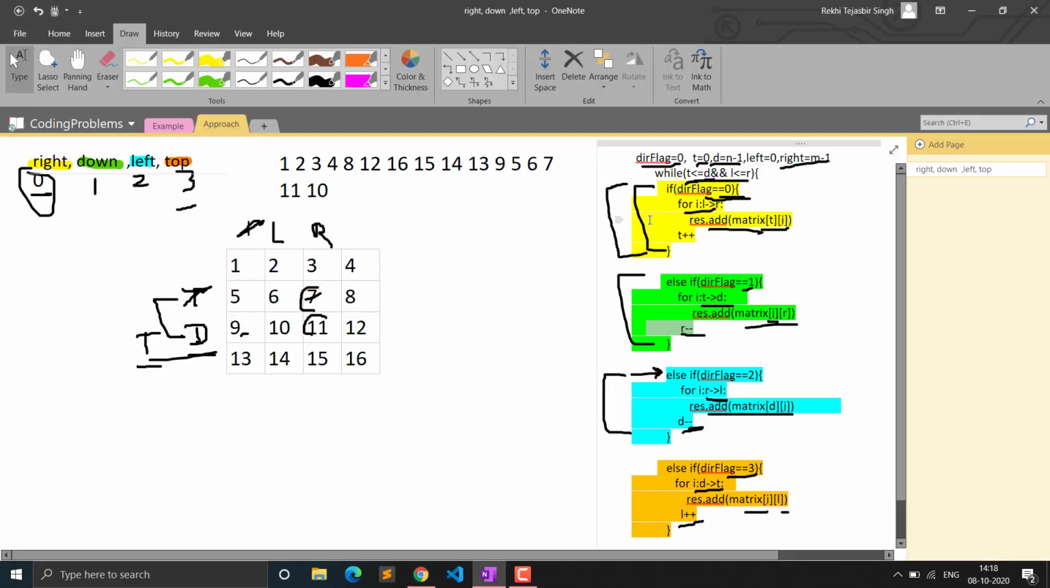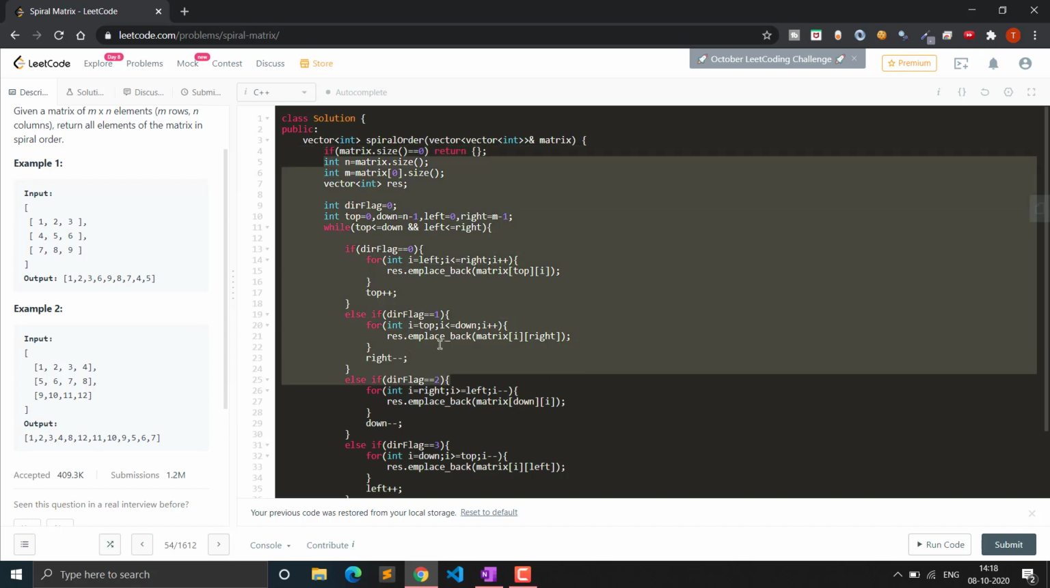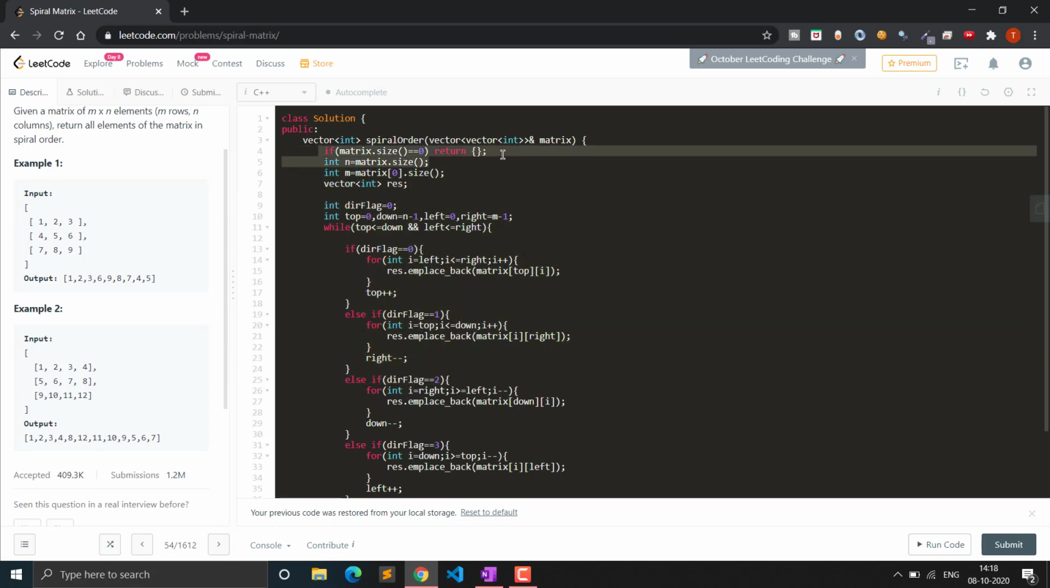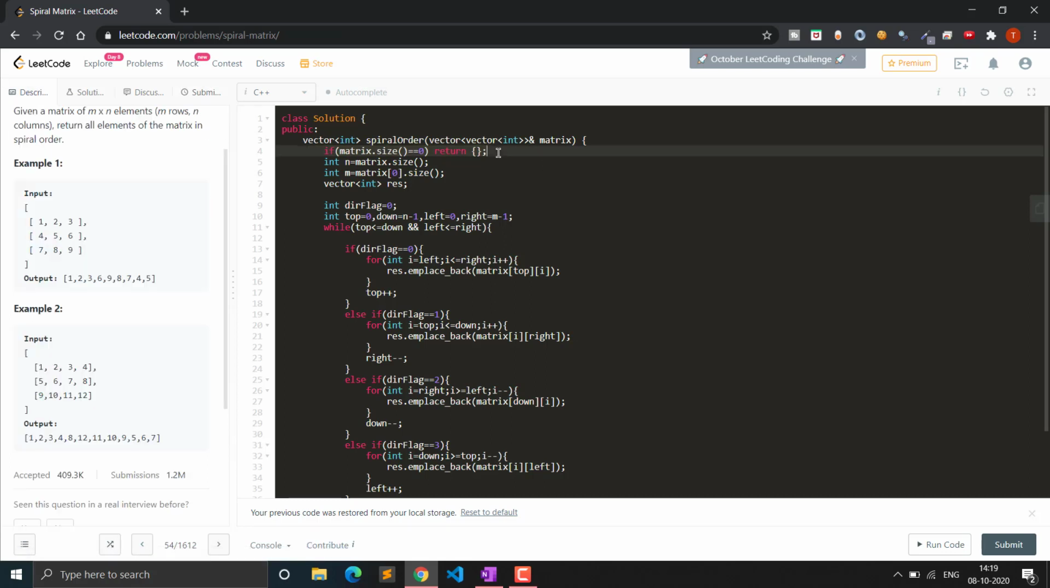The code is actually similar to this pseudocode. If you try to use this code and you don't check the base condition that the matrix is empty, it will not pass on LeetCode. I also made this mistake. I tried to submit but it didn't get accepted because I forgot to add the base condition. If the matrix is empty, you simply return an empty array or vector.